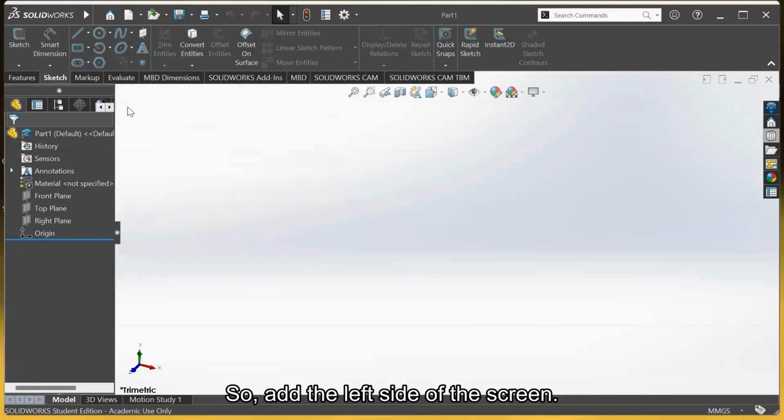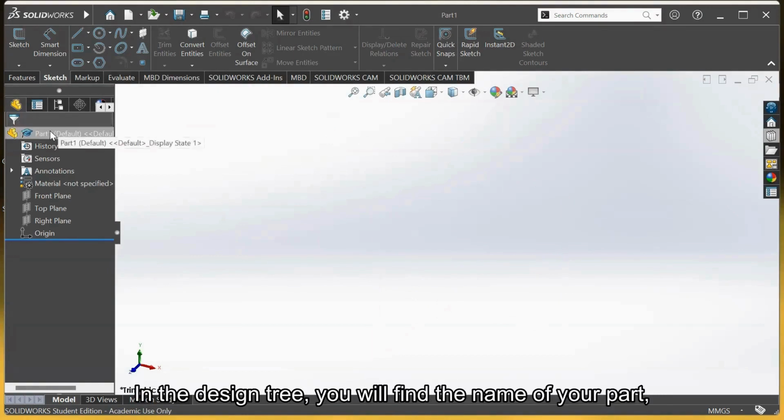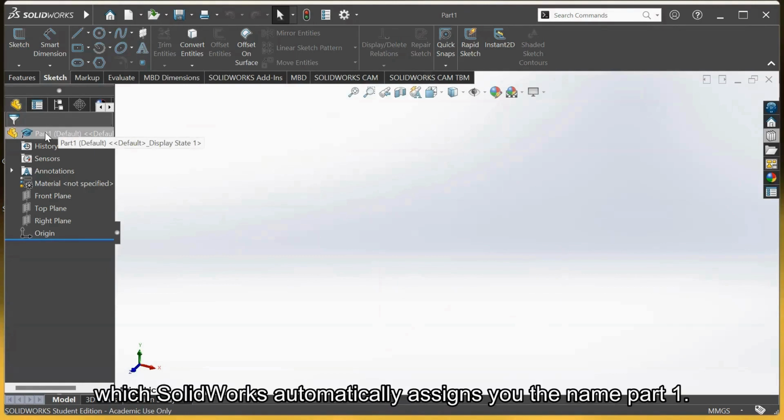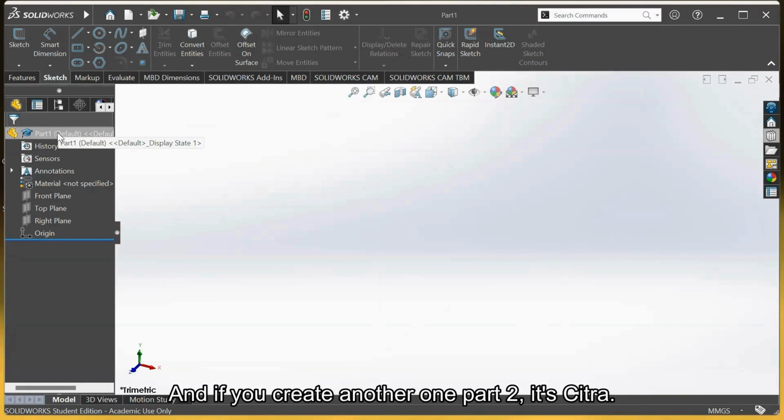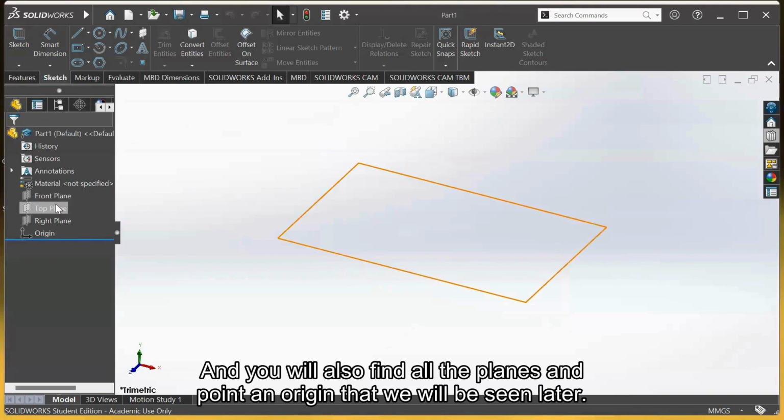So, at the left side of your screen, you will find the design tree. In the design tree, you will find the name of your part, which SolidWorks automatically assigns you the name Part 1, and if you create another one, Part 2, etc. And you will also find all the planes and point of origin that we will be seeing later.